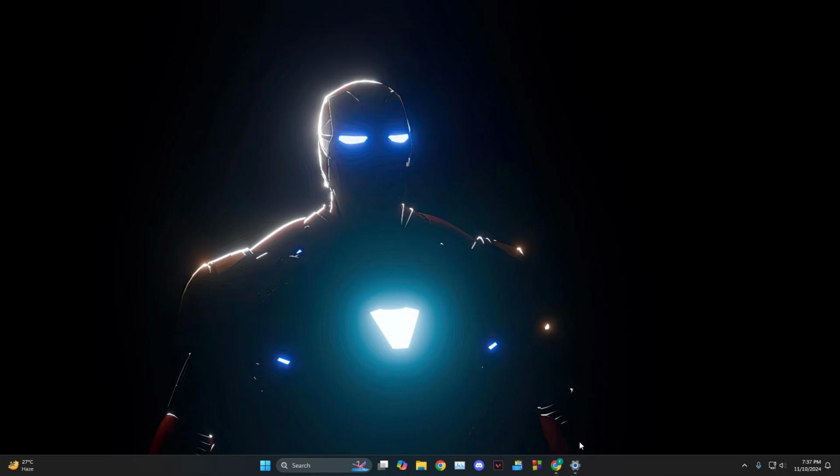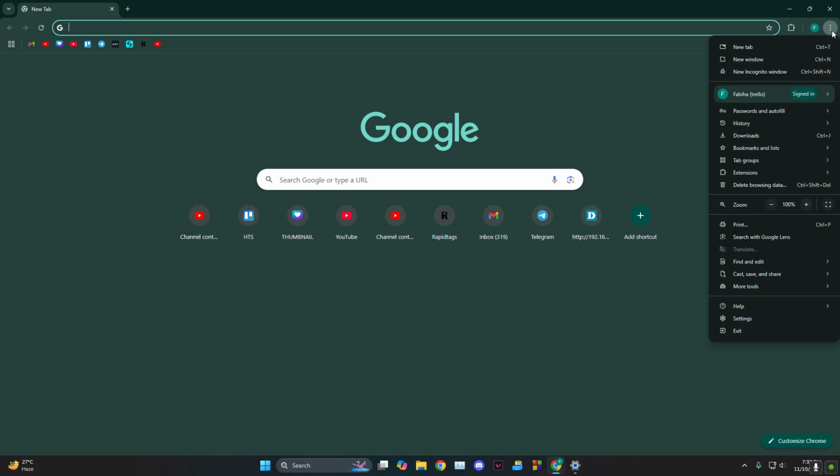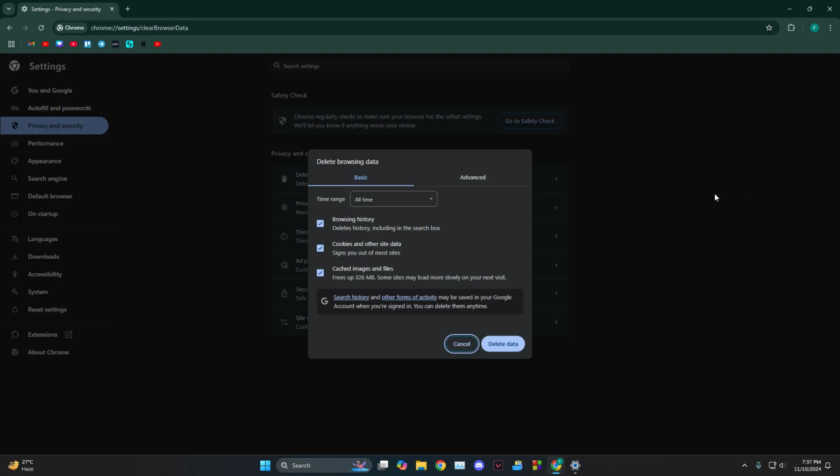If that still doesn't work, next up what you can do is head over to Google, click on these three dots, click on delete browsing data, make sure all three are selected, and then you could also not do browsing history. So if I click on delete data, then your cache will be cleared.